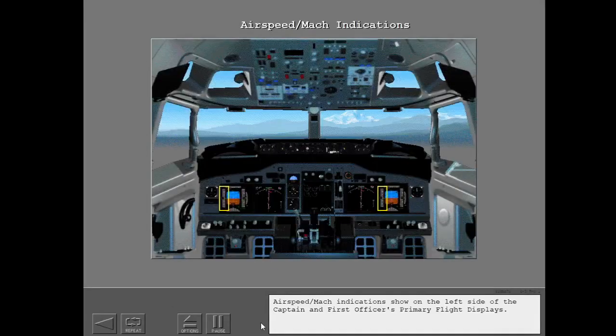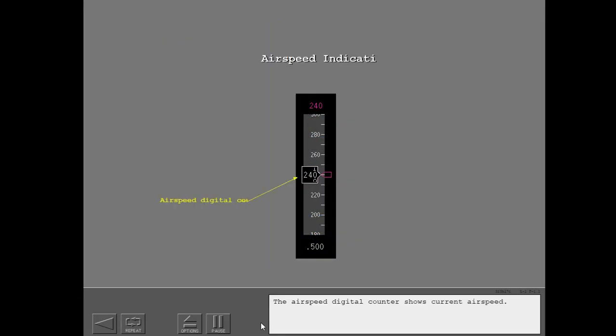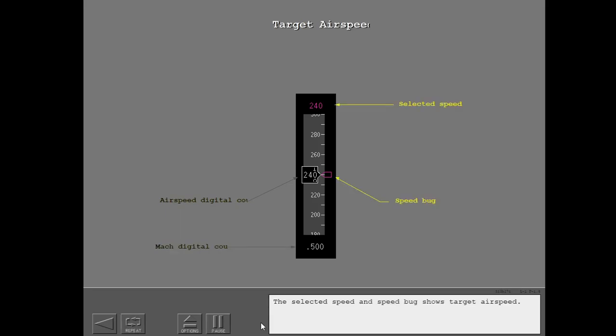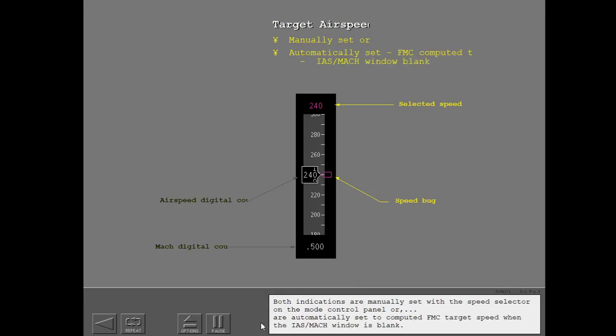Airspeed Mach indications show on the left side of the captain and first officer's primary flight displays. The airspeed digital counter shows current airspeed. The Mach digital counter shows current Mach when the airspeed is greater than 0.4 Mach. The selected speed and speed bug show target airspeed. Both indications are manually set with the speed selector on the mode control panel or are automatically set to computed FMC target speed when the IAS Mach window is blank.